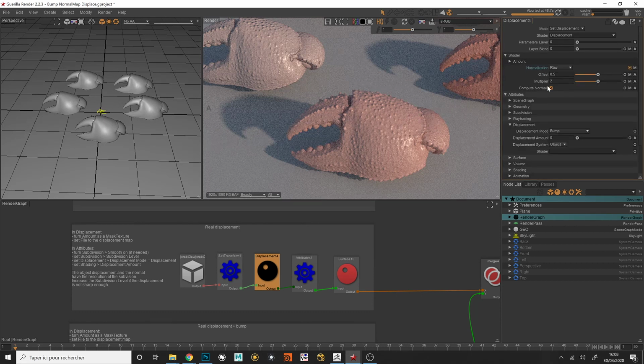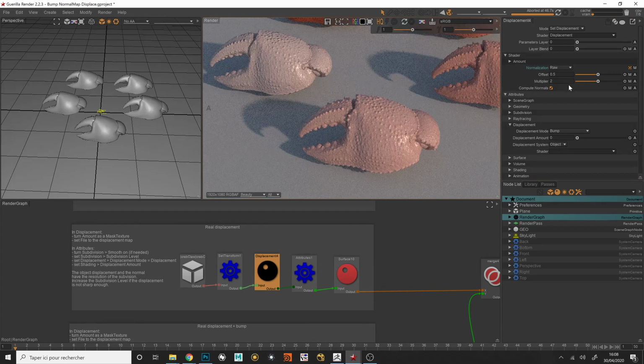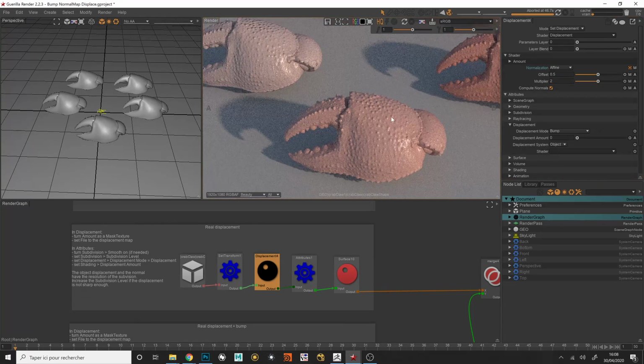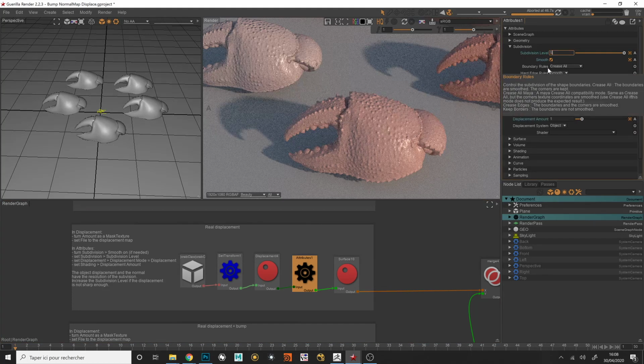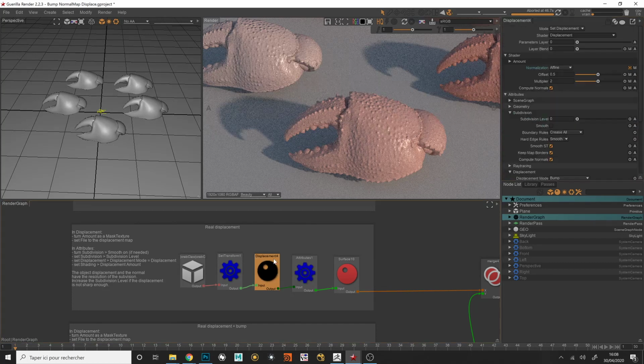So these attributes are not going to affect your object anymore. I could on this one change the offset or the multiplier. It wouldn't change anything. There is another mode if you want these parameters to affect your displacement, which is the affine mode. So with this one, if I wanted to put an offset on my object, let me reduce a little bit the subdivision just to make faster examples.